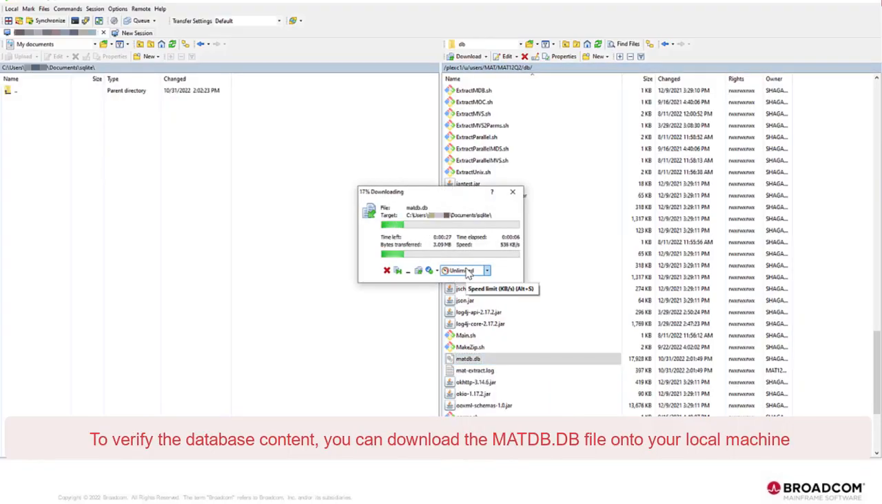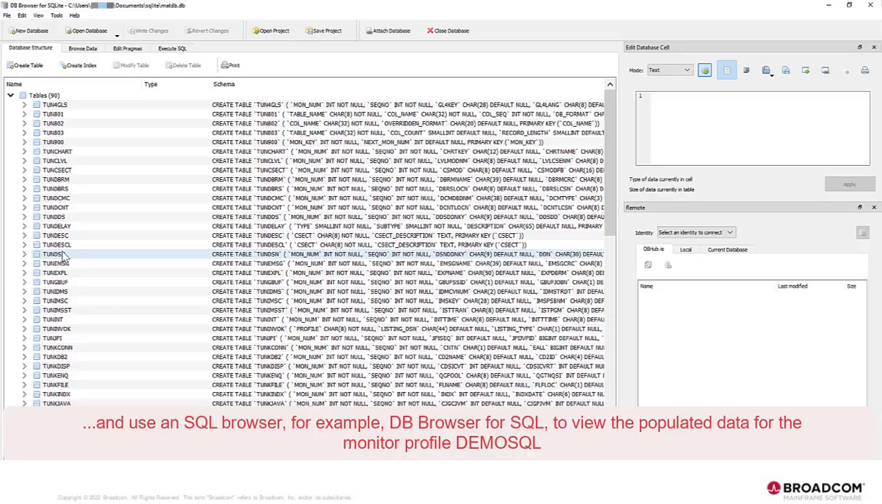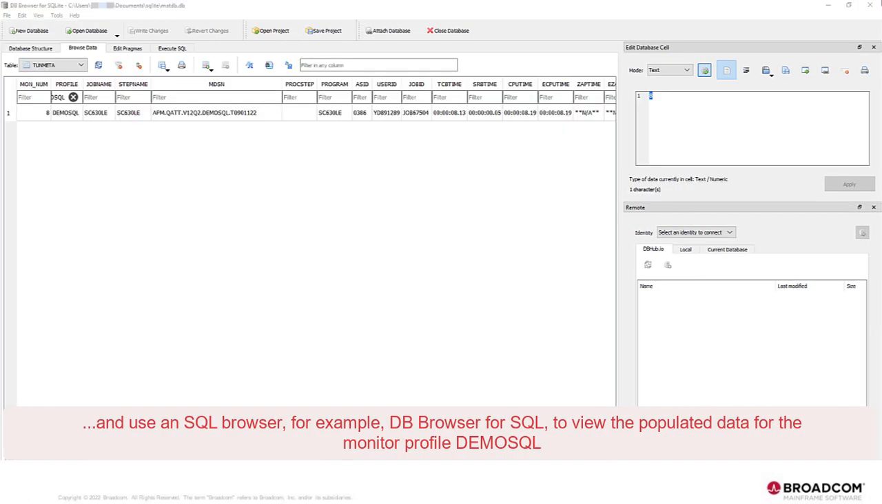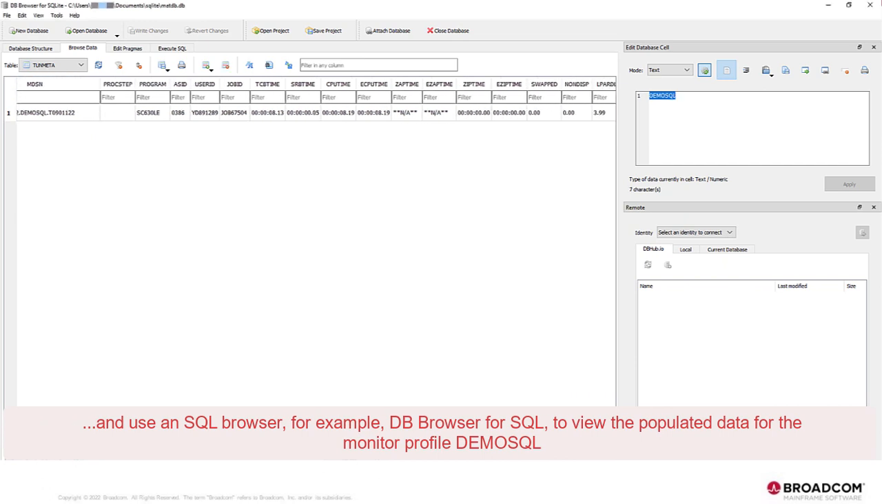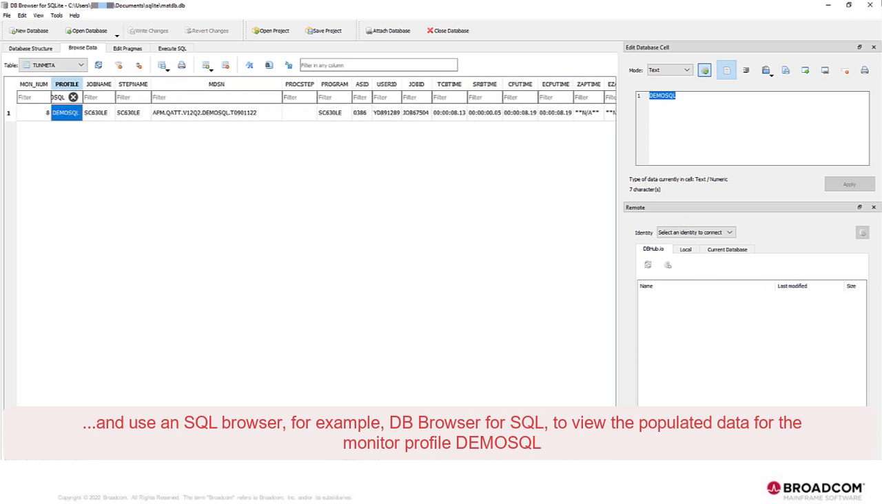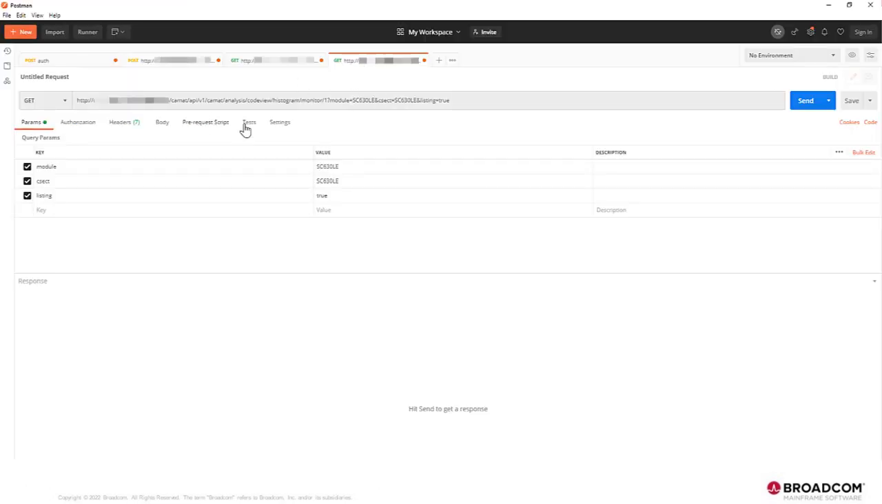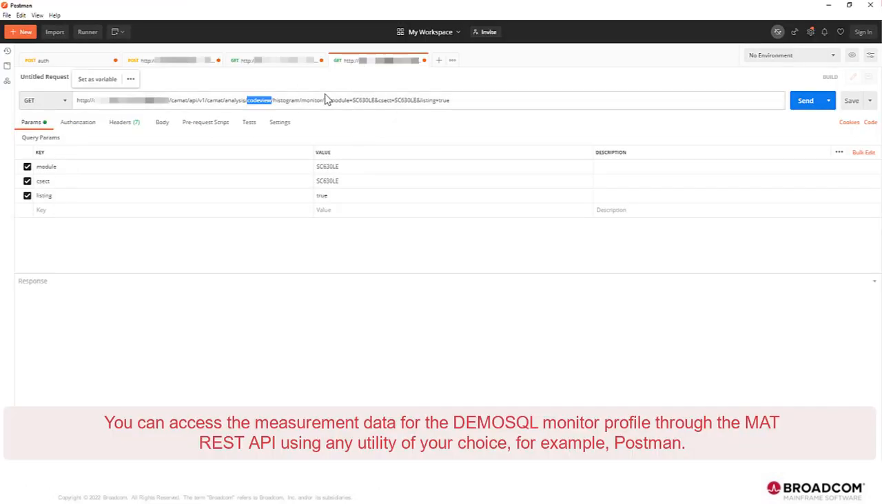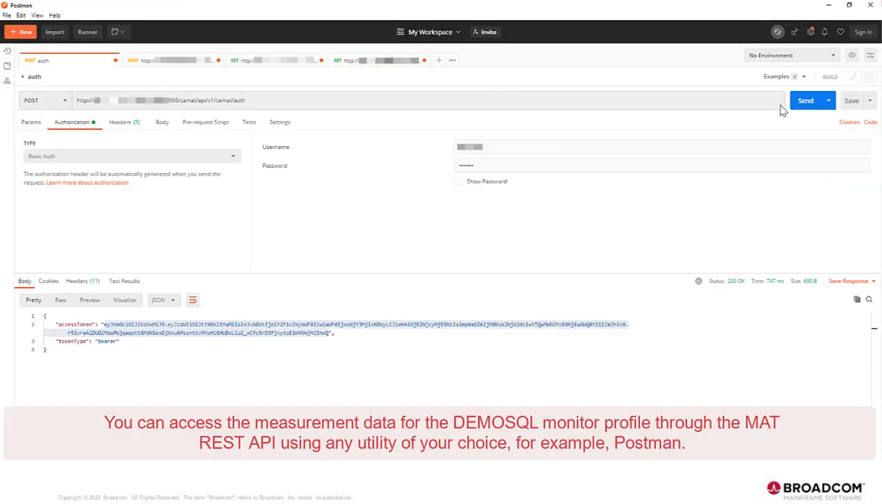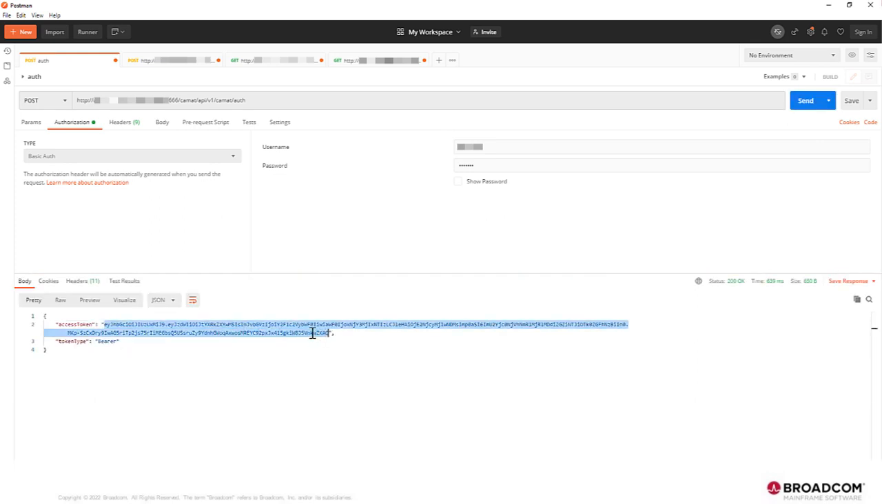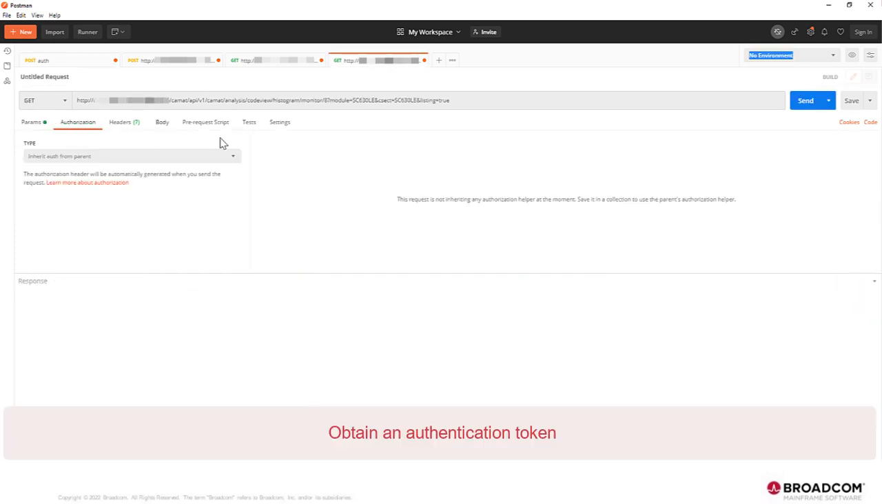To verify the database content, you can download the matdb.db file into your local machine and use an SQL browser, for example, DB Browser for SQL, to view the populated data for the monitor profile Demo SQL. You can access the measurement data for the Demo SQL monitor profile through the MAT REST API using any utility of your choice, for example, Postman.